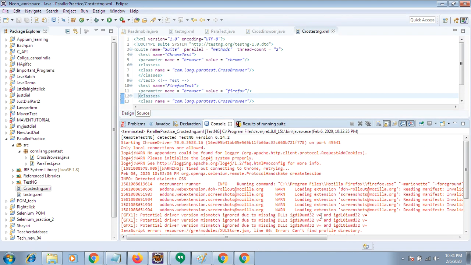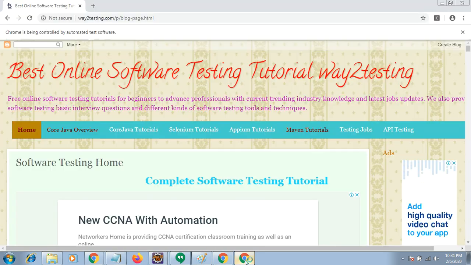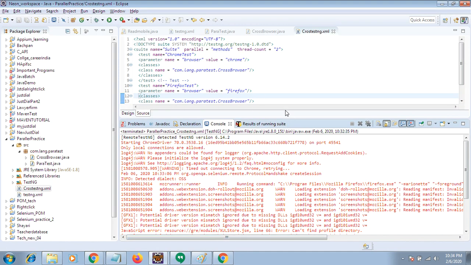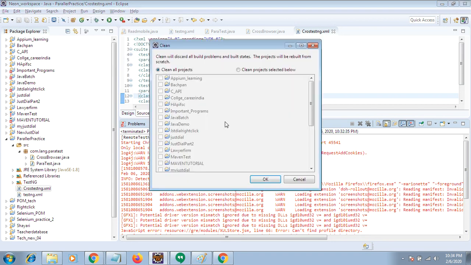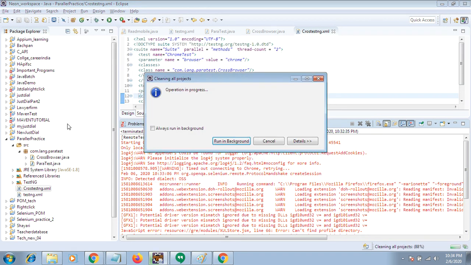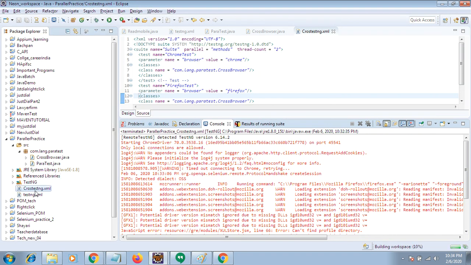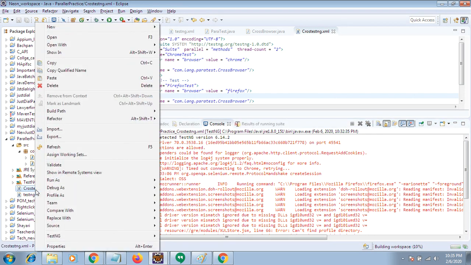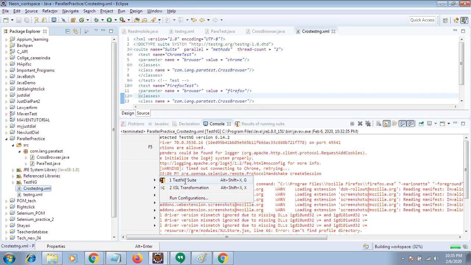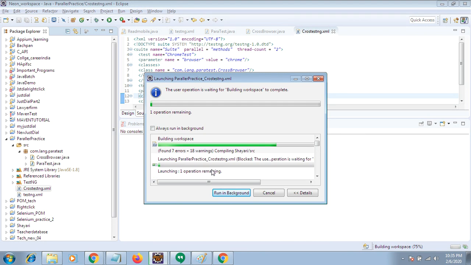A timeout is coming, although your Firefox has been opened. Okay, so let me run this again. Although you have seen that both the browsers have been launched. Let's clean this one. Let me run this again.